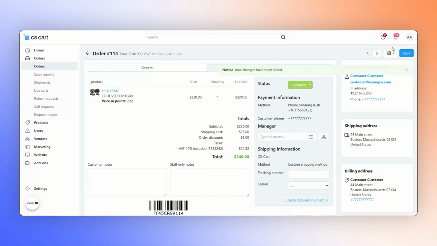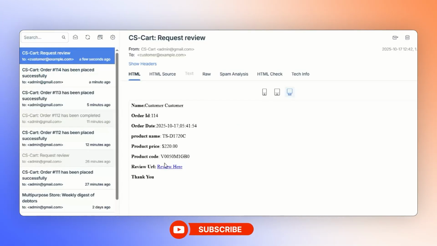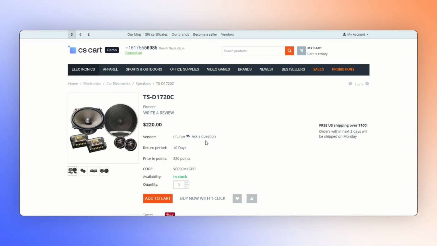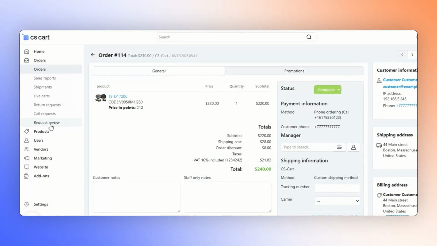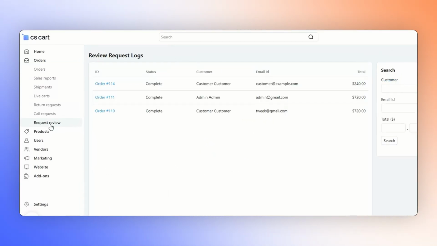Next, check the mail. You'll receive the Request Review email for this order, which includes a Review Here button. Click on it and it will redirect you to the Order Products page. Now go back to the Admin panel, then click on the Request Review tab. Here you can see the latest order with the ID 114, along with the Gear button.